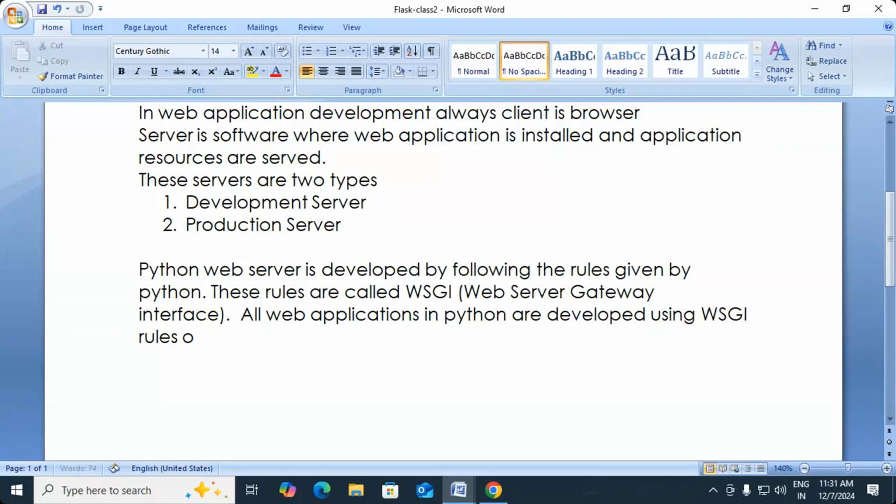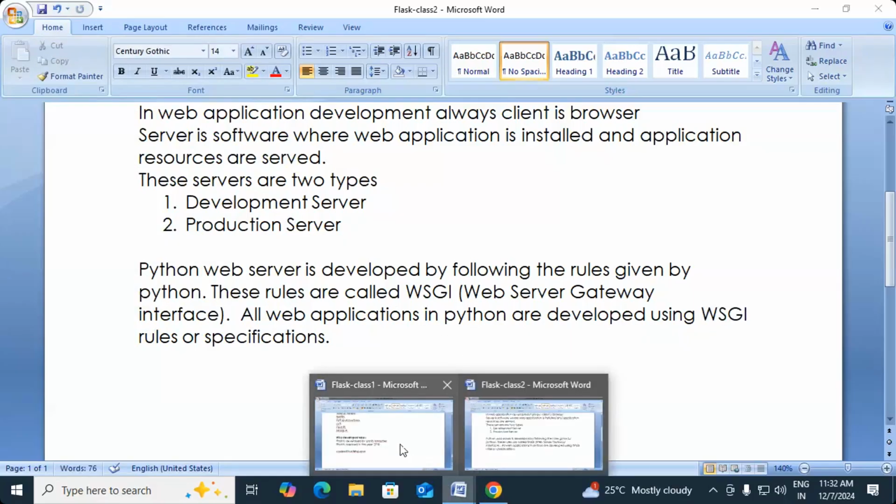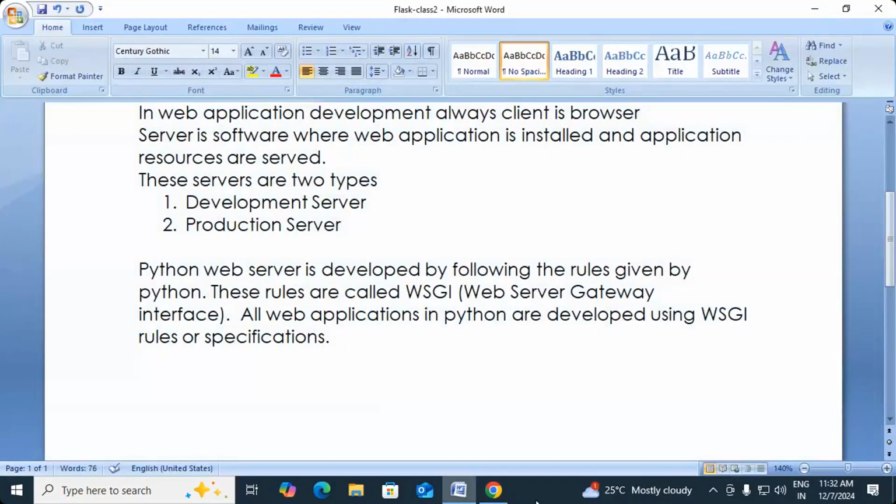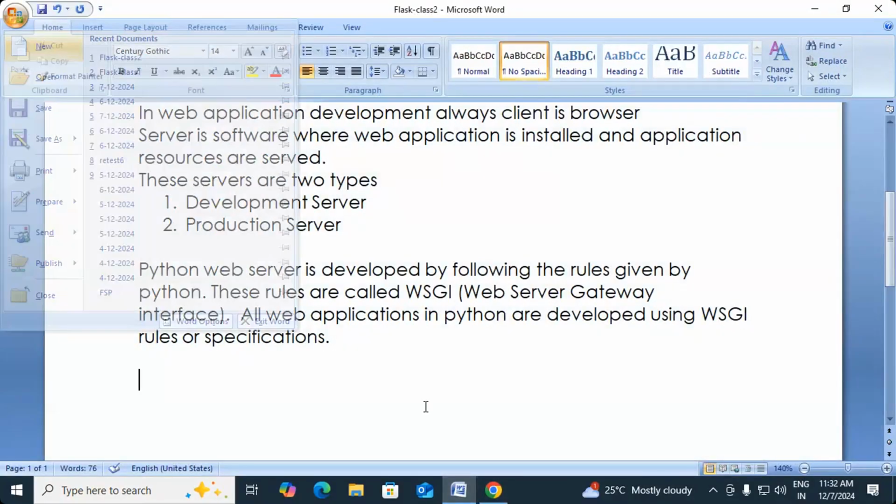Rules are the same thing as specifications. These specifications you implement. The framework provides these rules and regulations, and by implementing these rules you develop a web application. So please try to understand this.